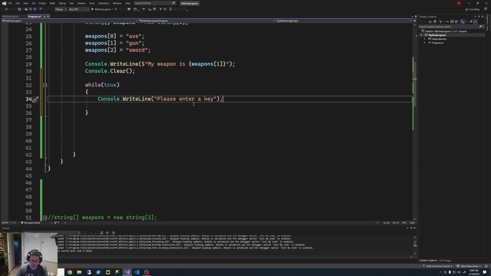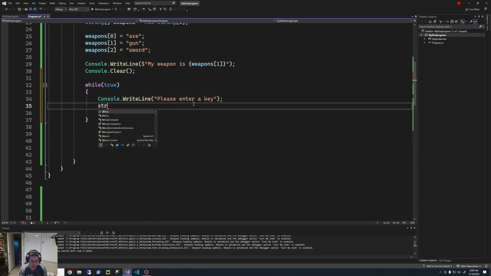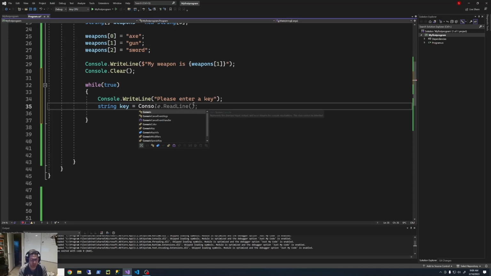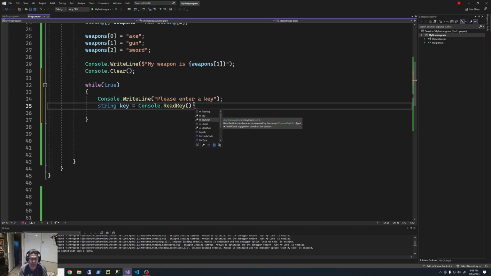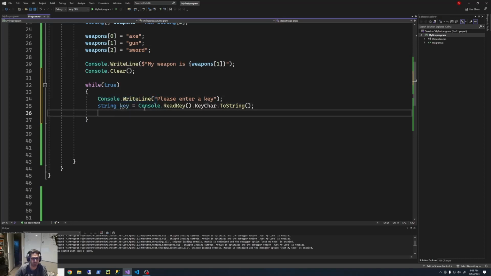And then straight after it, we're going to do string key equals Console. Now this is a new method that you guys don't know: ReadKey, dot KeyChar, dot ToString. Okay, and then after that, we're just going to do Console.WriteLine. This is just going to give us an empty line.